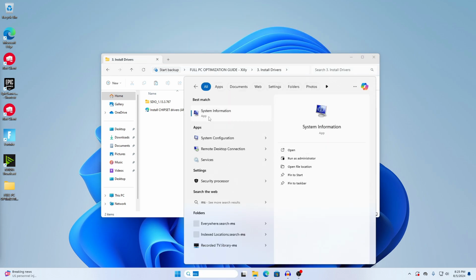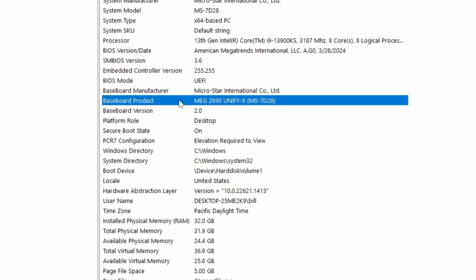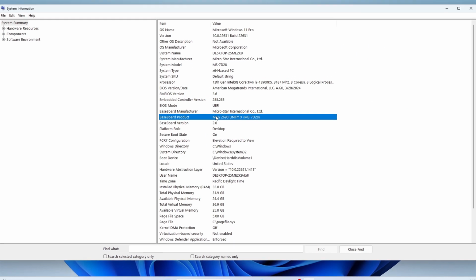MSInfo32. It's going to pop up with system information. Baseboard product, make sure you figure out what it is. So it might be B650, B650E, it might be A620, or it might be X670 or X670E. Just note that down. Then once you figure that out, just close out of that.